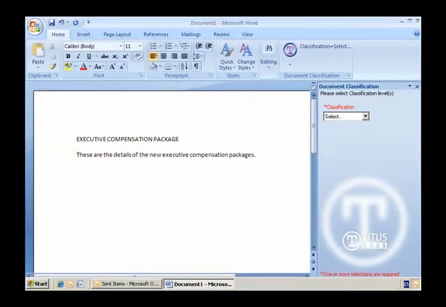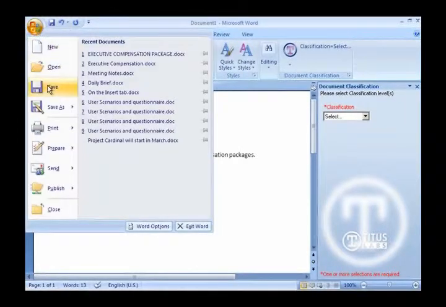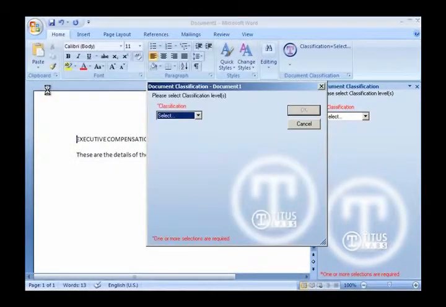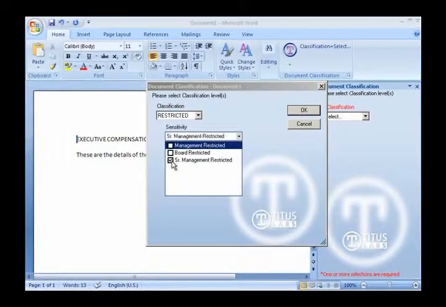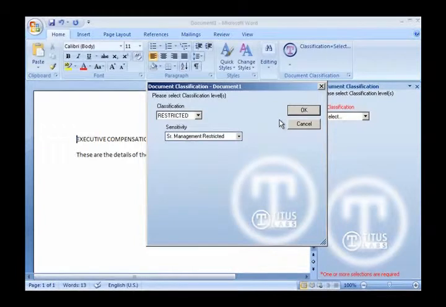Here we've switched over to Microsoft Word. We see that the classification task pane is also available to us here in document classification for Word. So the same user interface that's available in message classification is also available in Word as well as Excel and PowerPoint. The user here will be prompted to select some classifications before they can save or print a document. In this case, we're going to select Restricted and Senior Management Restricted. It's the same look and feel as message classification.